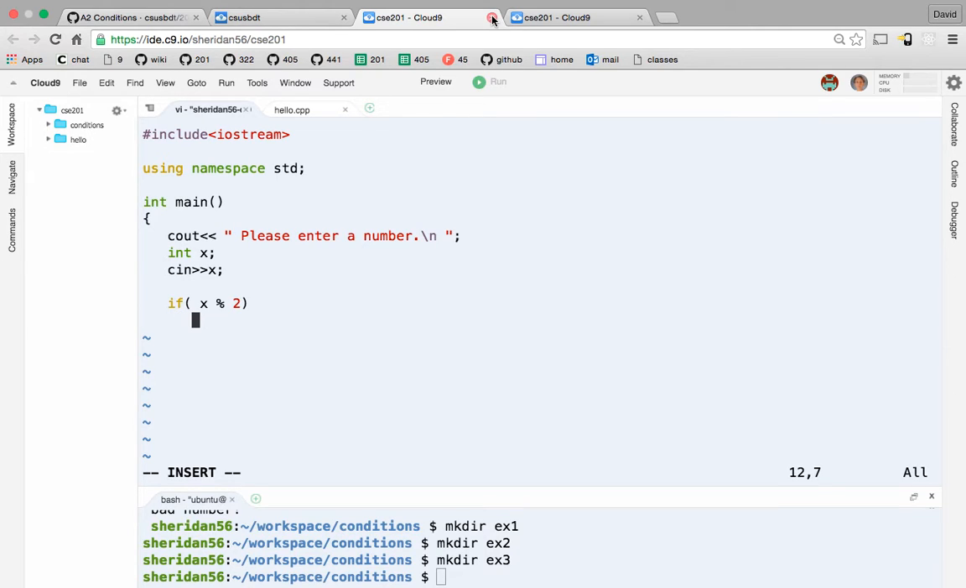So if x mod 2, well, we need a comparison operator in there. If x mod 2 equals something, if the remainder is 1, odd, yeah. So like, 5 mod 2 is 1. That means 5 is odd. That's good.